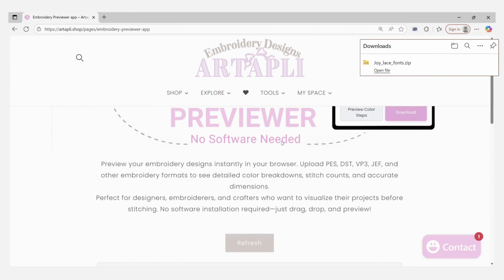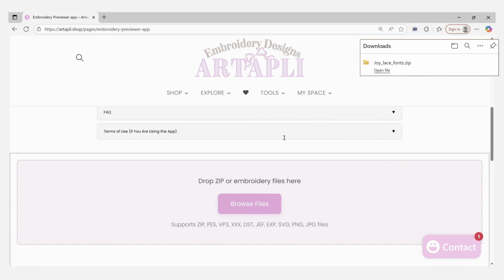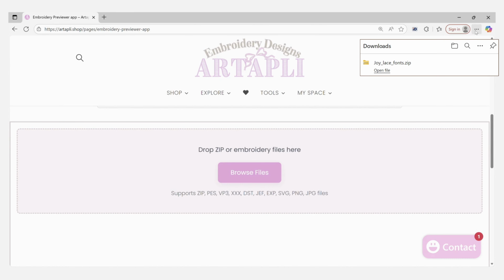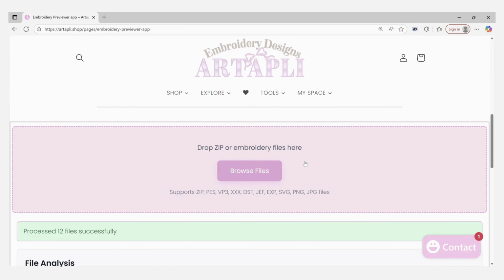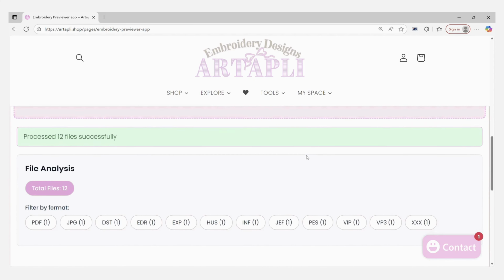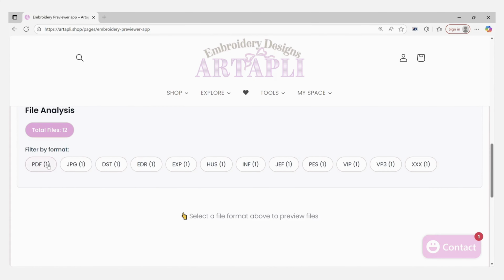I'll go back to the Previewer tool and drag the downloaded file into the pink section where the Browse Files button is located. It will start processing the files and open them so you can see all the files included in the zip. Now you can see all the files in the ZIP, including any pictures or PDF files, along with the different embroidery file formats.